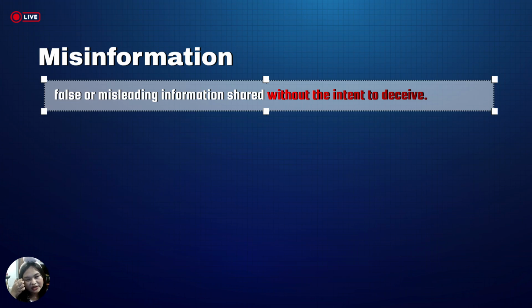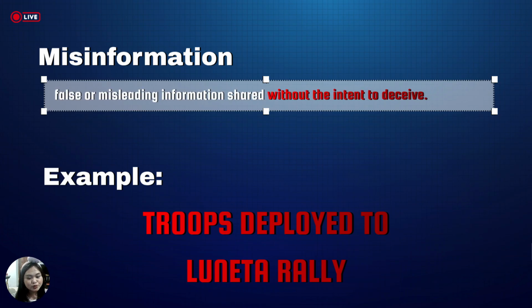This happens often when people online see a post that looks believable, a shocking headline, a viral screenshot, or a trending video, because it seems real. They immediately share it without checking reliable sources. Now, the problem with misinformation is that even though there is no intention, it can still cause harm, especially when it spreads quickly and reaches many people. Now, here's the example I have is the troops deployed to Luneta rally.